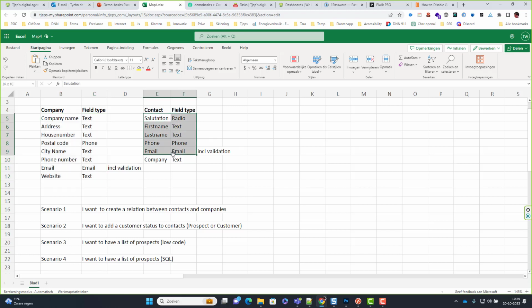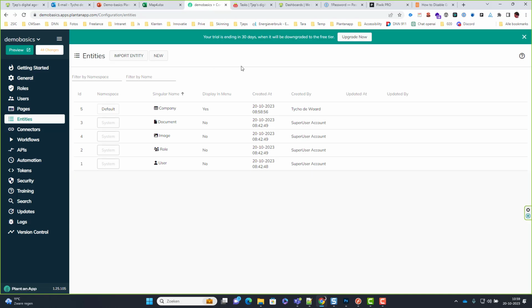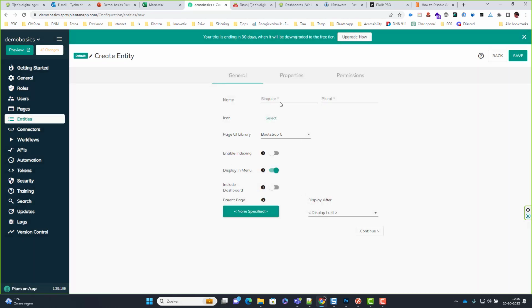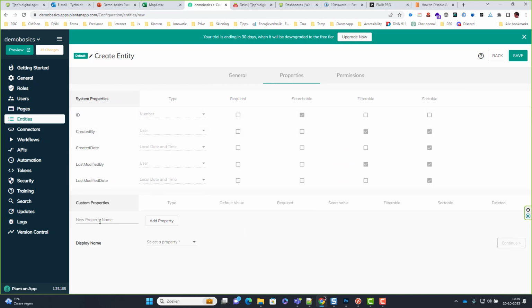The next one is to create a table contact. This will take a couple of seconds, and I can create a new entity. I could import from another one, but we're going to start fresh. Contacts is plural. Again, this is what I want.